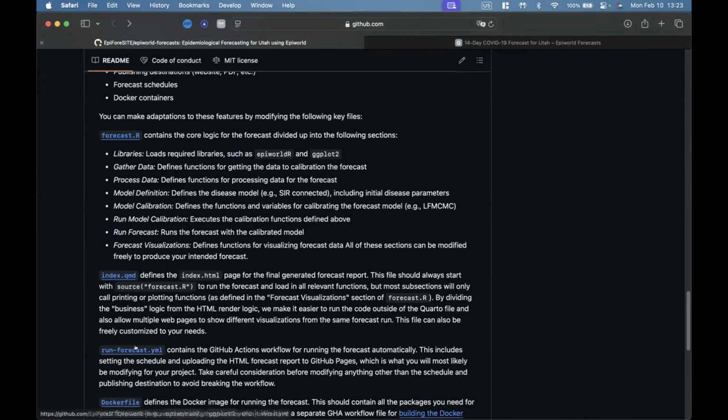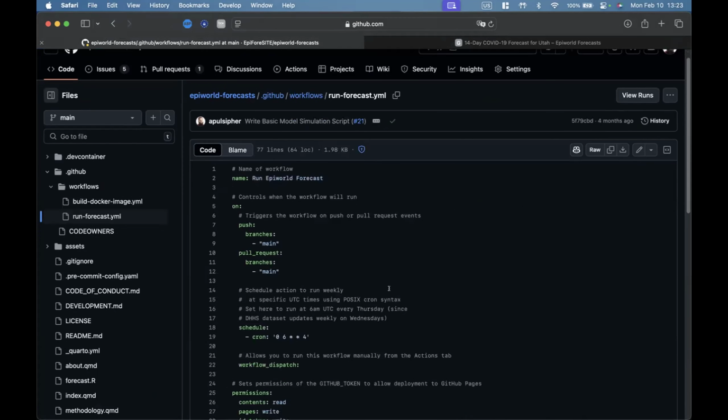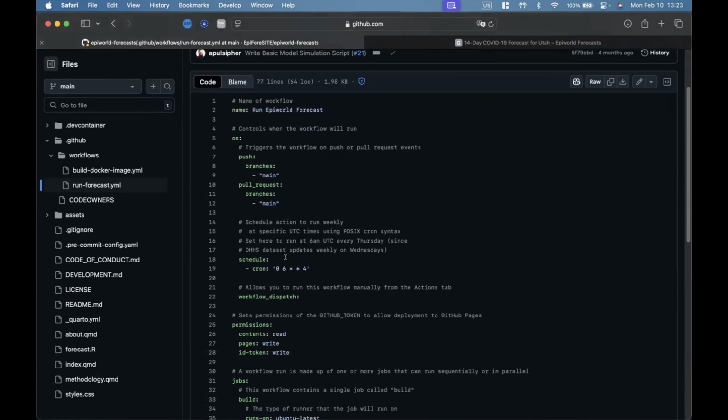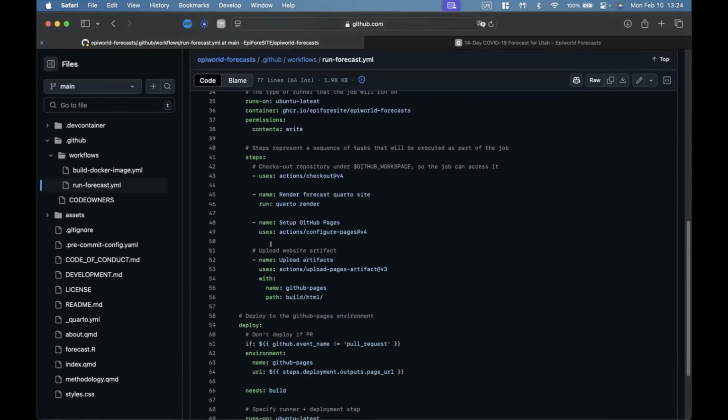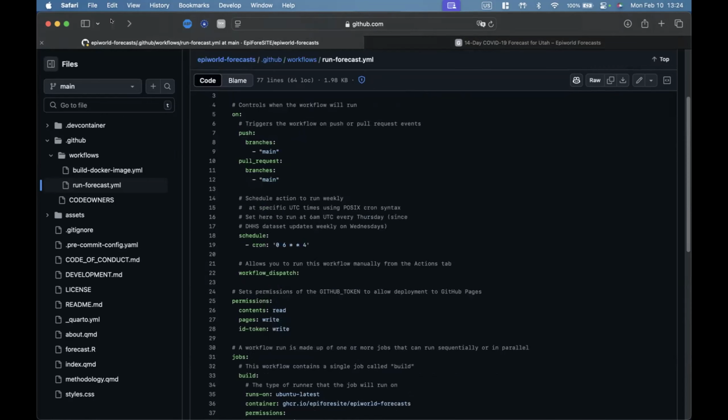The other file I wanted to take a quick look at is the workflow file for the GitHub Actions. The key bit here is the schedule. This is where you decide how often it runs and what triggers it. Ours is set to run at 6 a.m. every Thursday. This uses POSIX cron time syntax. I forget what the first 0 is, but this is the hour, and then you've got the day of the month, the month of the year, and then the day of the week. Ours is the 4th day of the week, Thursdays, because the DHHS does data set updates on Wednesday.